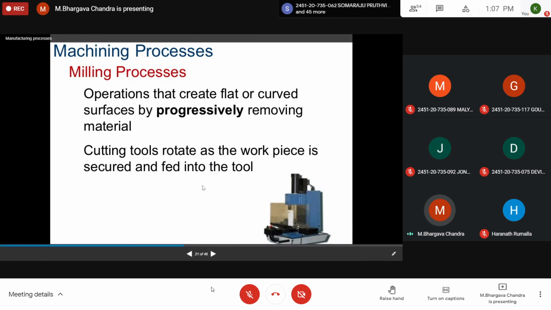So you can see here this is a milling machine. This movable head consists of the rotating tool bit, and the component will be placed on this particular table and fixed, but this tool bit will be rotating.